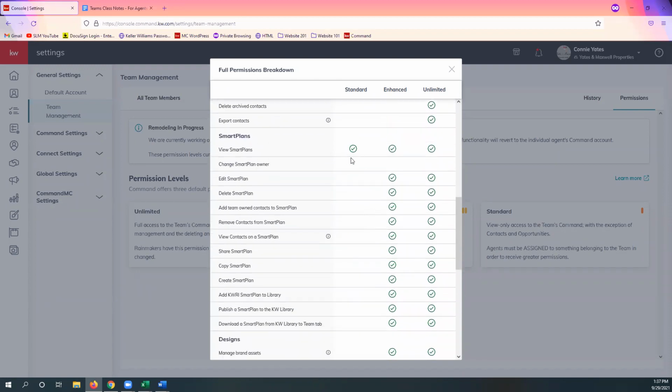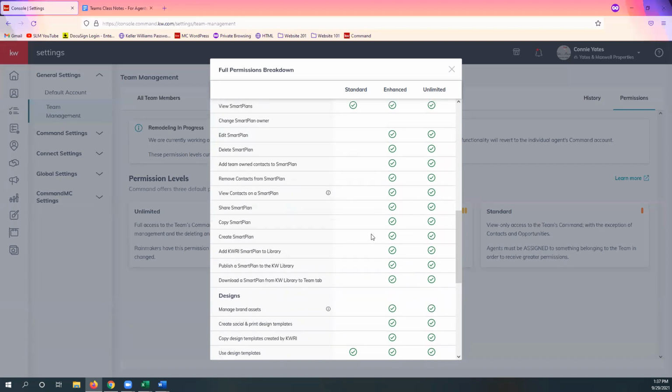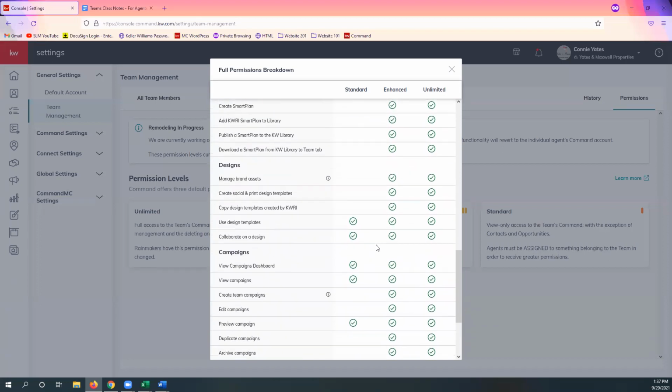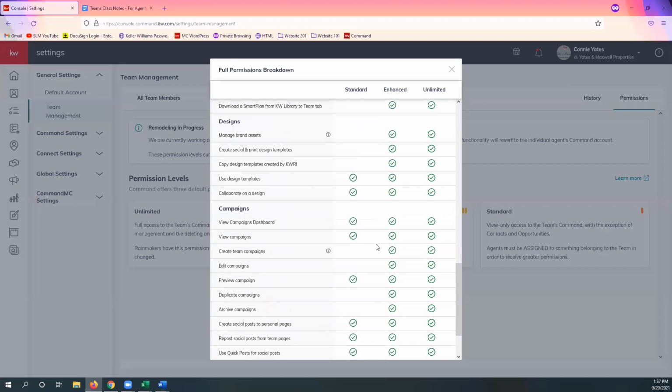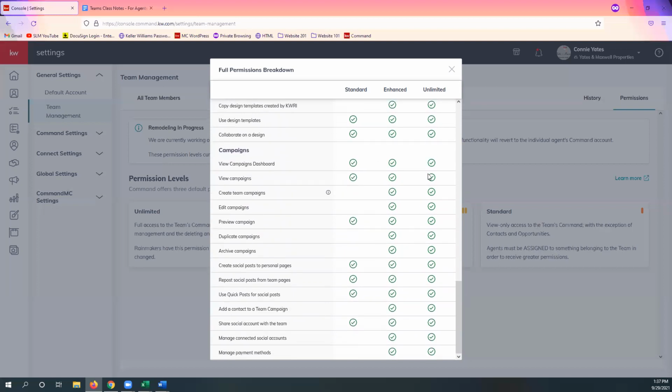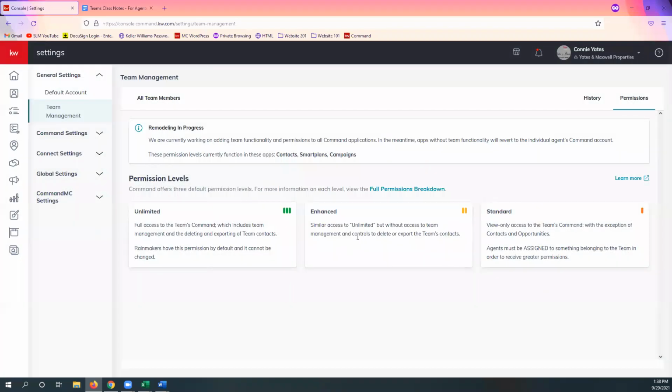Smart plans. So standard only has access to view them and nothing else. So that's just something to keep in mind. They won't be able to add contacts or remove contacts from smart plans, which may cause an issue if you guys are running everything through the team. So that's why I just recommend you guys take a peek at this when you have a chance. But again, this is something only the Rainmaker will have access to edit. They will have to log into their account.